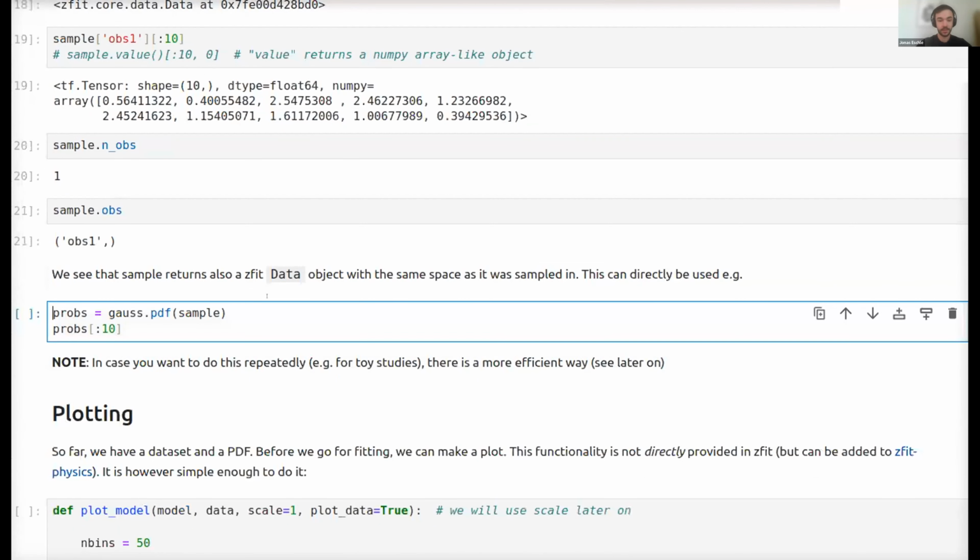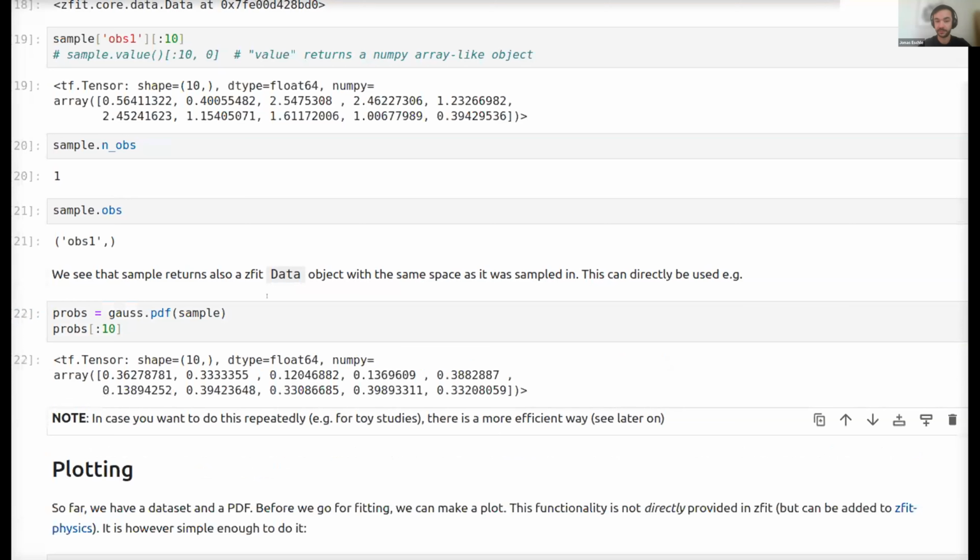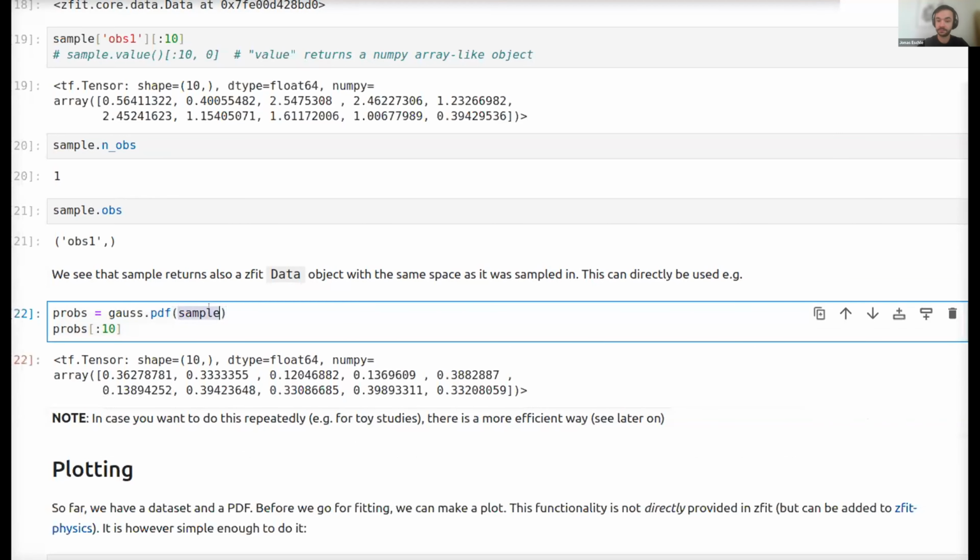And the third, probably most important method is the PDF method. And that means, of course, the normalized value of our PDF. We can just give in the sample, or we could give in anything else.